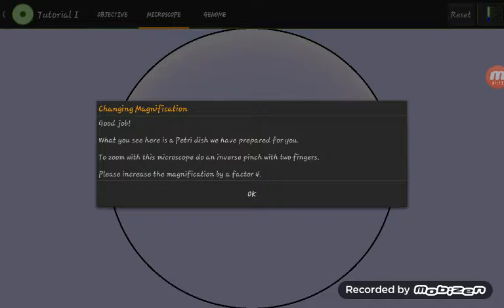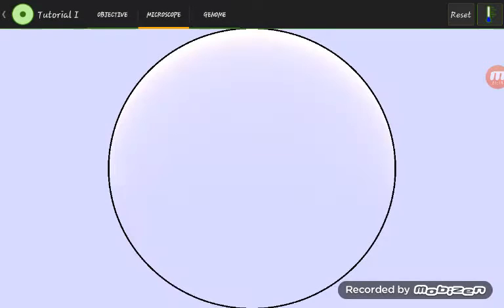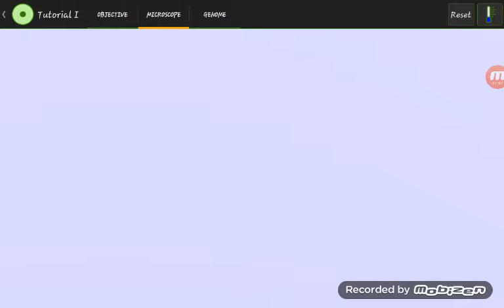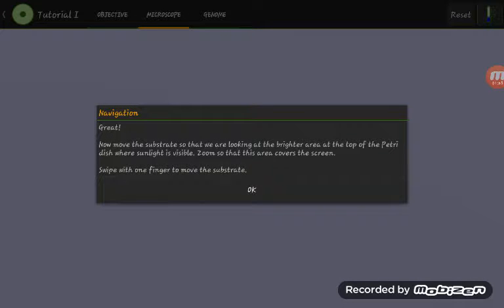Please increase the magnification by 4. Great. Now move this substrate so that we are looking at the brighter area at the top of the Petri dish, where sunlight is visible. Zoom so that this area covers the screen. Swipe with 1 finger to move your substrate.